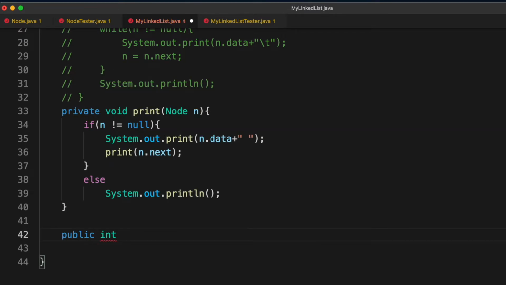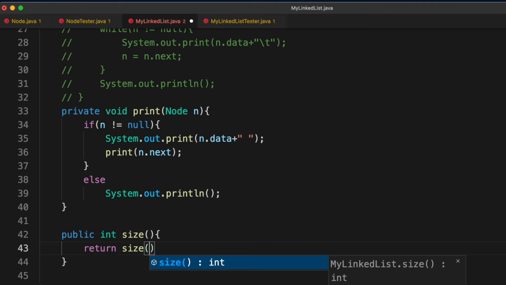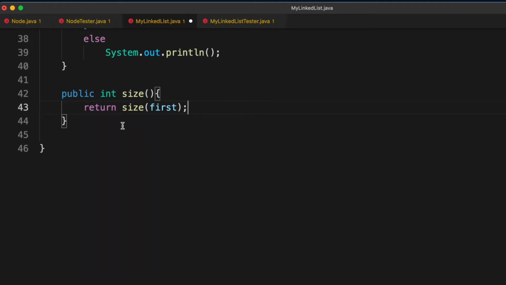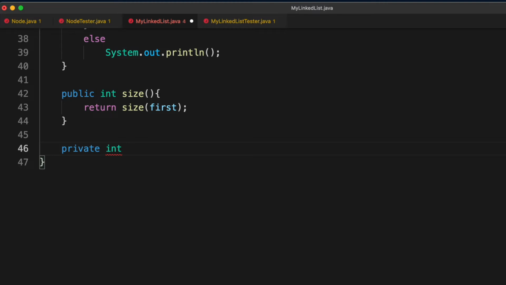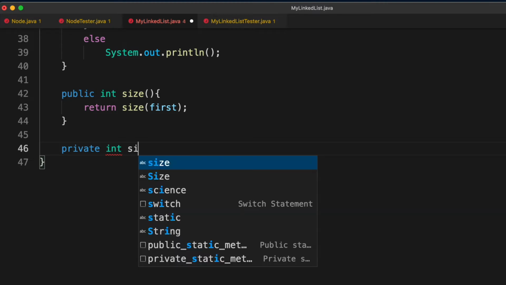Size will return an int. It's called size and shall not take any parameters as the public method. That is the interface. But internally, we're going to return size. Again, we will provide our first as the actual value that we'll take as a parameter. Privately, we'll have the same output, int size.